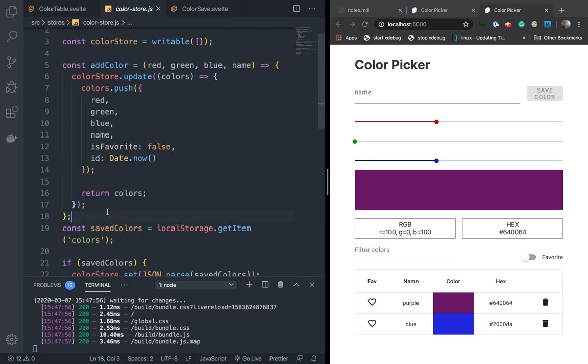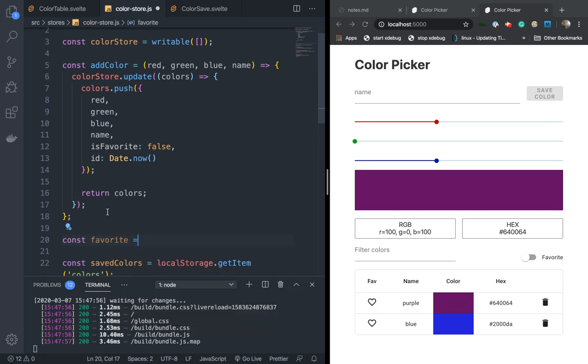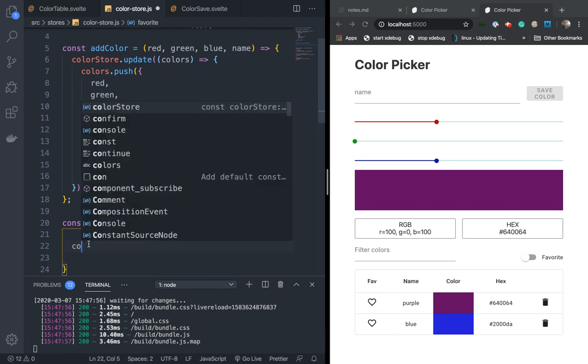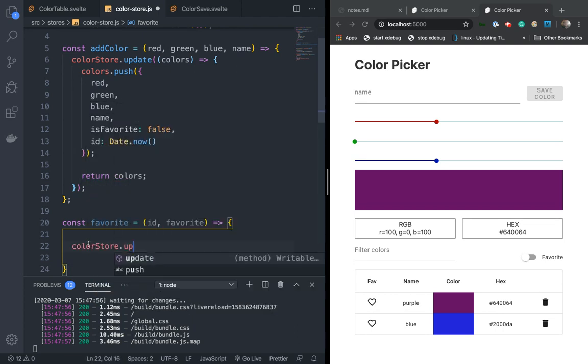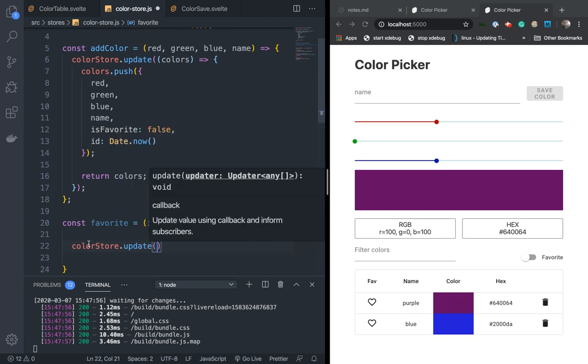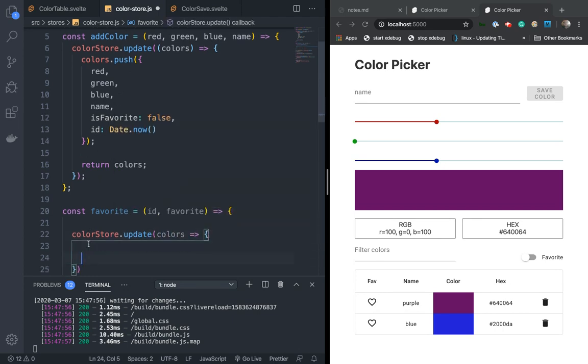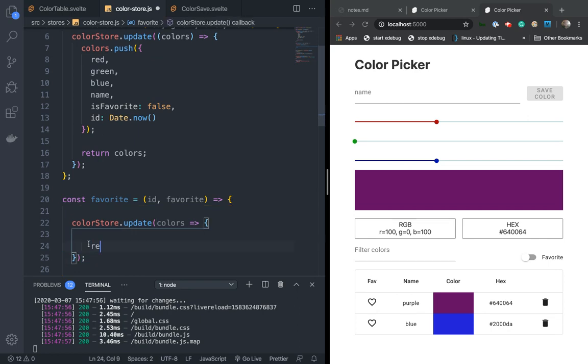So we're going to create another function, const favorite. And we're going to set that equal to, we want an ID, and we want a favorite. And this is going to call the update. So colorStore.update, and it's going to take in all the colors. And what we're going to want to do is always remember to return the colors, or to return something. So I'm going to call this faveColor so that we can do that.